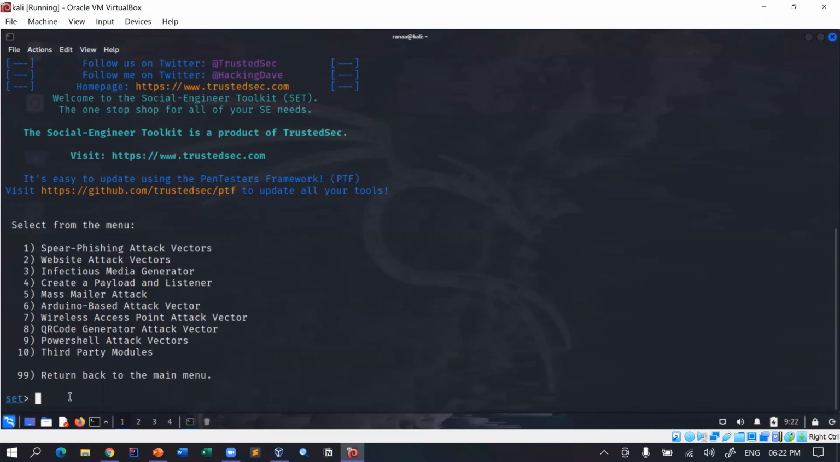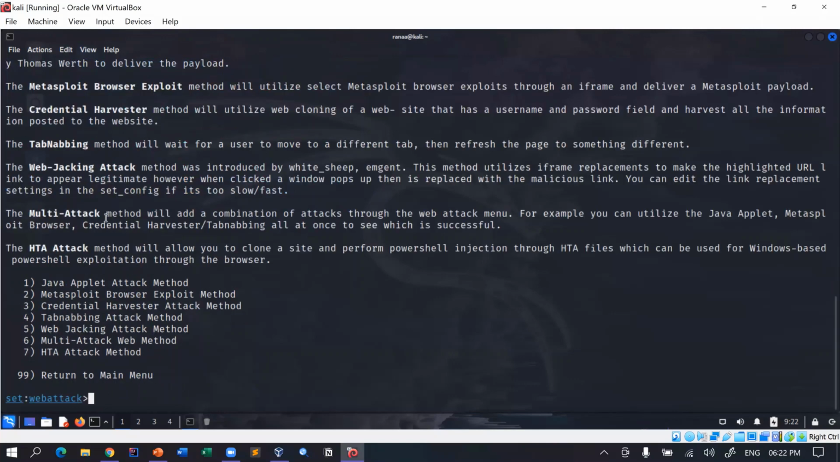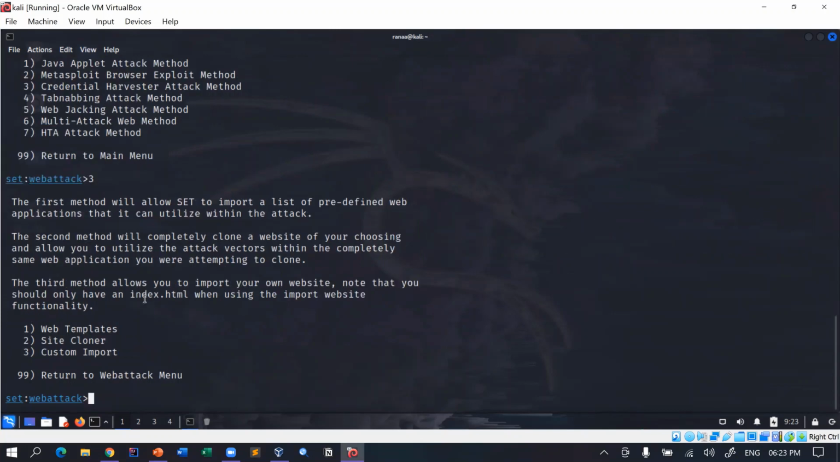I'm going to pick number 2. And this one gives you just a brief introduction, a brief description of every single one. Some of them are more complex than others, but I'll show you the most simple one, which is a credential harvester attack. I'm going to choose option 3. And the custom import means that you made your own website and you import an HTML file. I haven't done this, so I'm going to show you the site cloner.